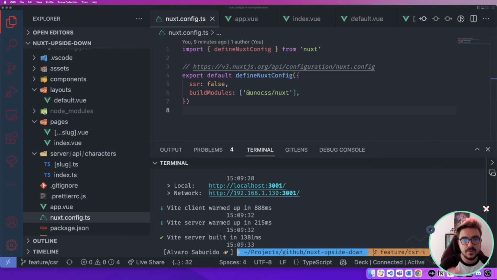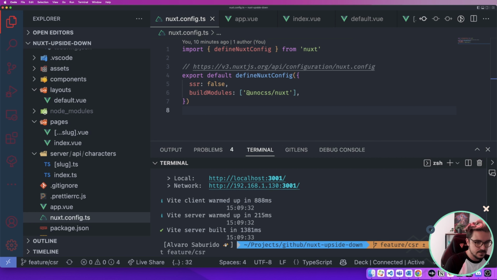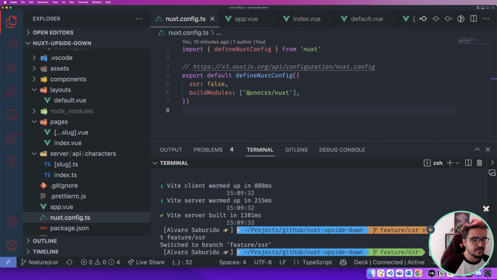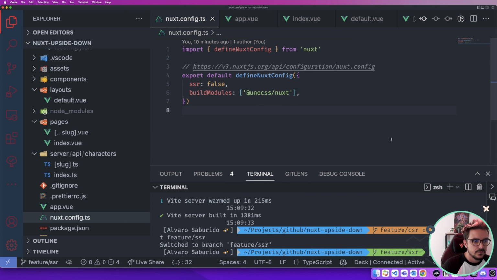Before we continue with the server-side rendering part, I just want to tell you that in the repository, I created a branch only with the CSR version, and we are going to check out another branch to add the SSR. So how can we convert our app to server-side rendering? And you will be surprised how easy it is.